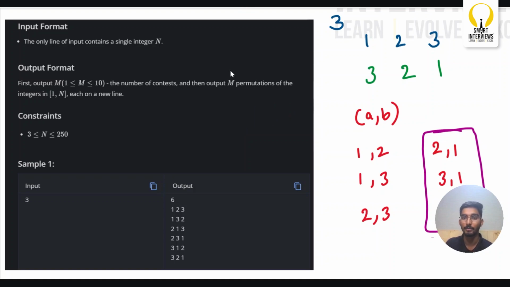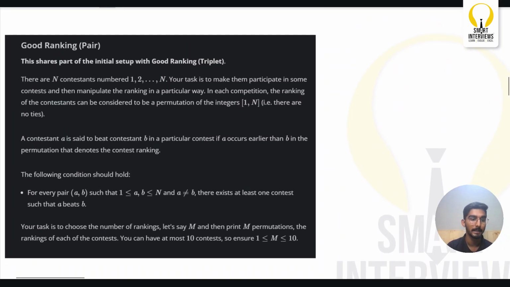So now if you observe, whatever the value of n is, I can create 2 contests. The first contest winners are from 1 to n. The second contest winners are from n to 1, such that every pair A, B where A is not equal to B has at least one contest where A beats B, right? Yes or no? So if you are clear with this, let's go ahead with the code.